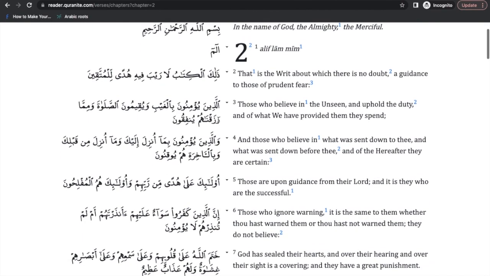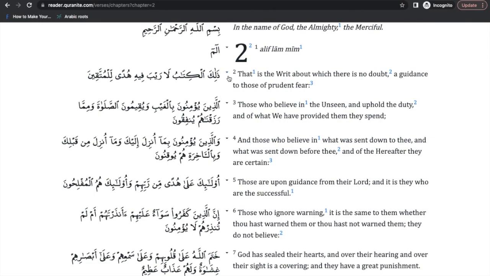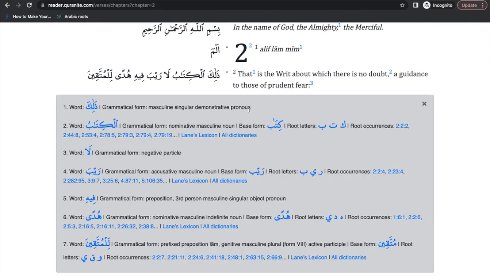So for instance, this is chapter 2, right? If we look at verse 2 and click on Arabic grammar here, it opens up a panel, and what it's doing is giving you the grammatical form for a word, as well as the base form, the root letters, and the root occurrences, up to 7. If there's more than that, it just gives you a dotted line. It trims it, basically. And then you have Lane's Lexicon and other dictionaries.